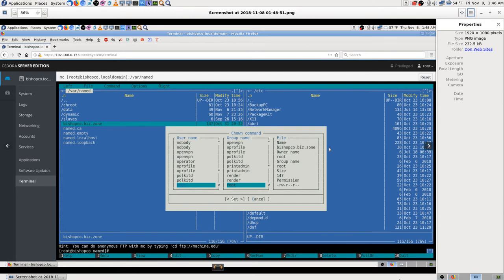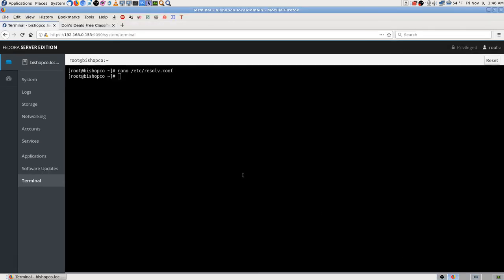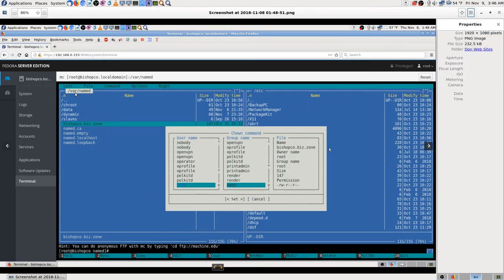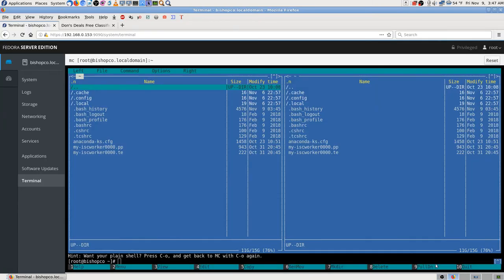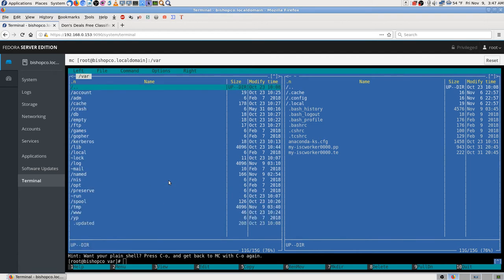Let's go ahead and open up Midnight Commander. That can be a quick way to get to stuff, assuming it's going to open up. I want to go to /var/named, bishopco.biz zone. How come it's not opening up? It's still thinking about it. Worked perfectly yesterday. Let's see, yeah, still looks like I've got the sound. Oh, there it is. Okay, now I want to go to /var/named.